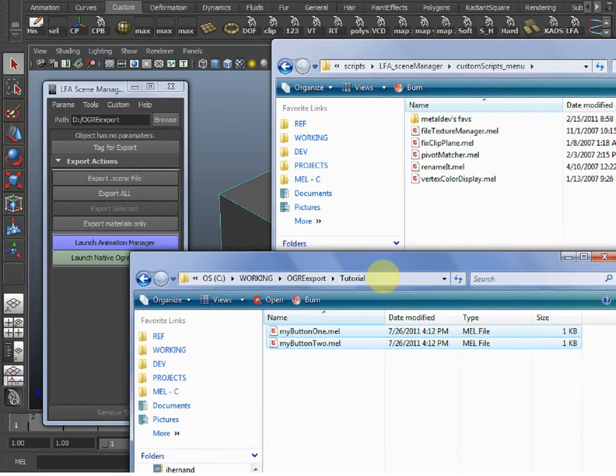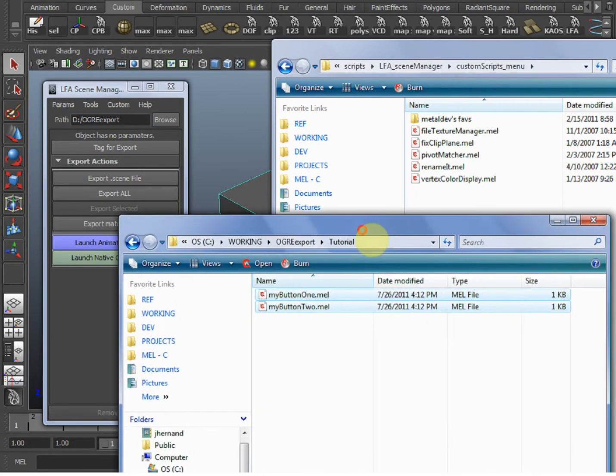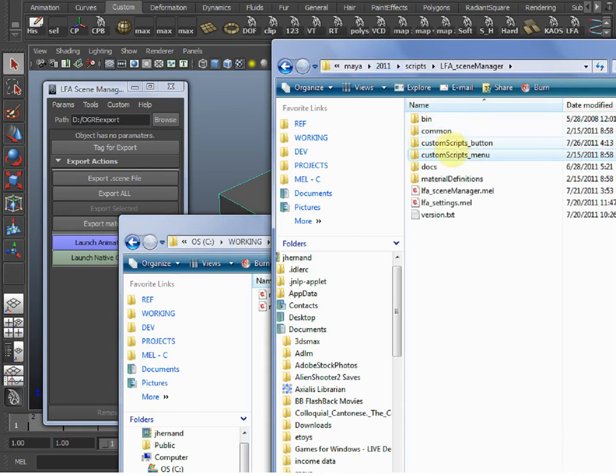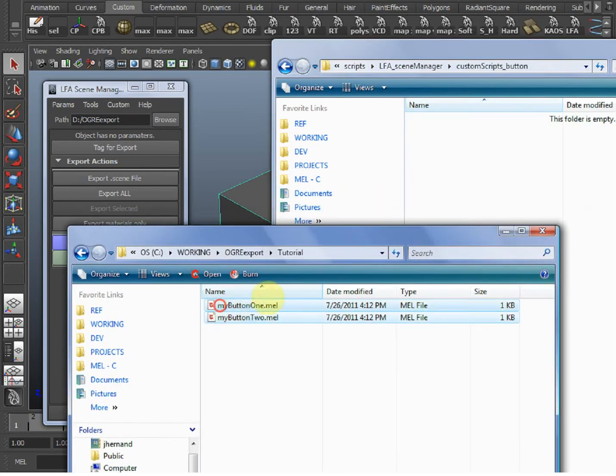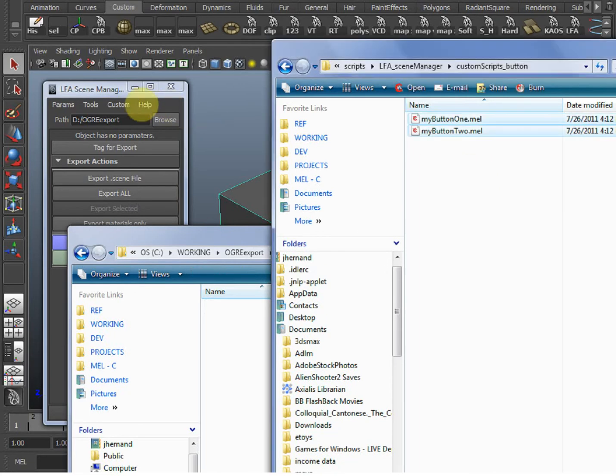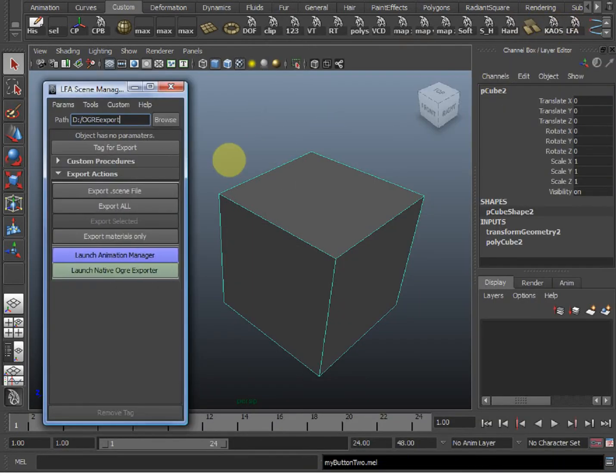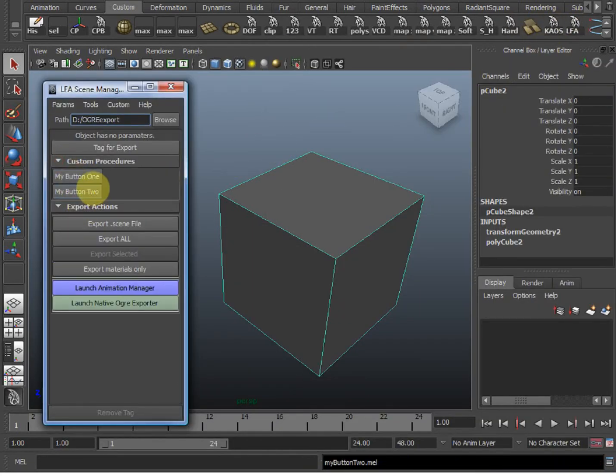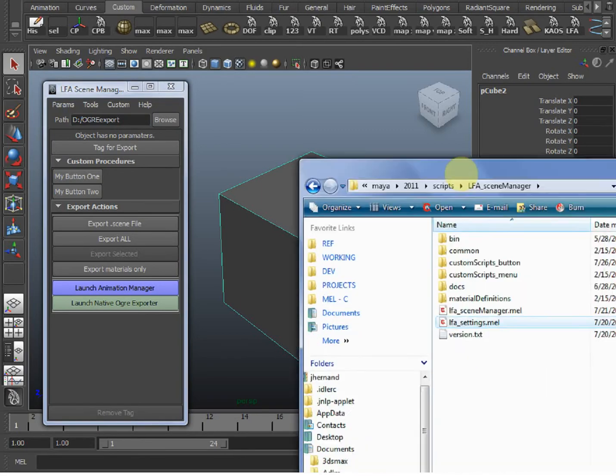I made these two mel files, which just contain simple scripts that print the words out hello 1 and hello 2, and they're called button 1 and button 2. Let's drop them inside the custom scripts buttons directory. Reload the tools. There you go. Let's try them out. It's hello 1 and hello 2. They work.